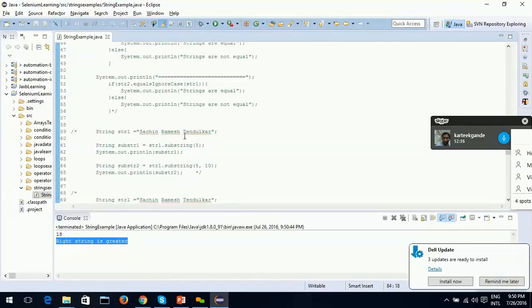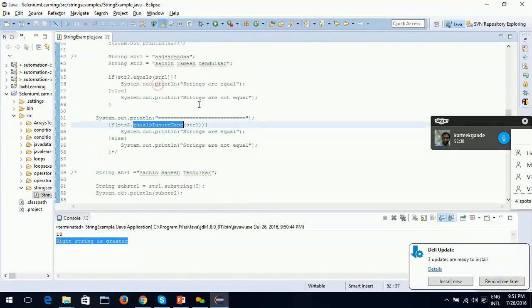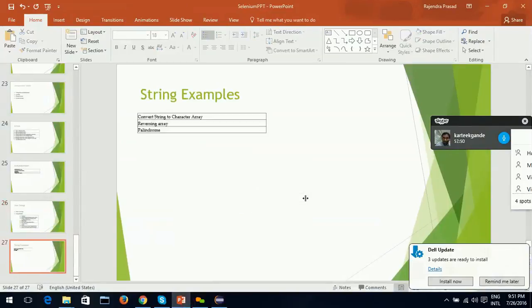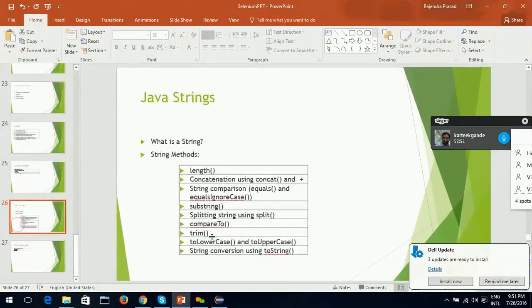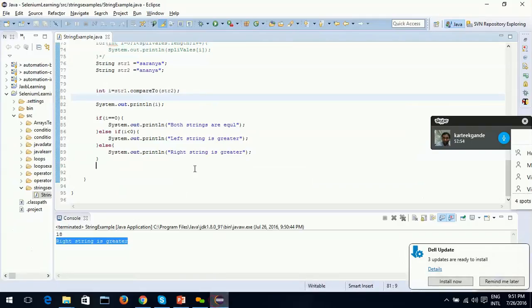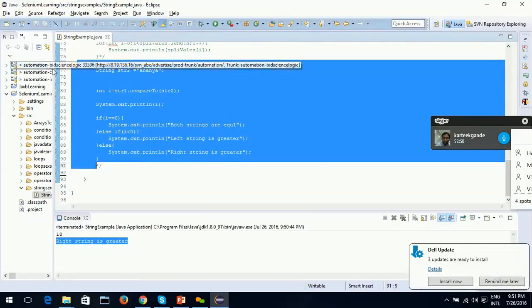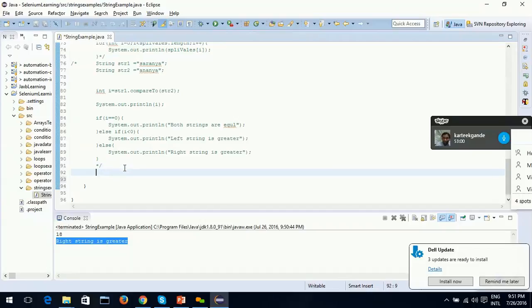So this is the second way to compare. The first way to compare is using the equals method or equalsIgnoreCase method, and the second way is using the compareTo method. Now another function is trim. It just trims the leading and trailing spaces.